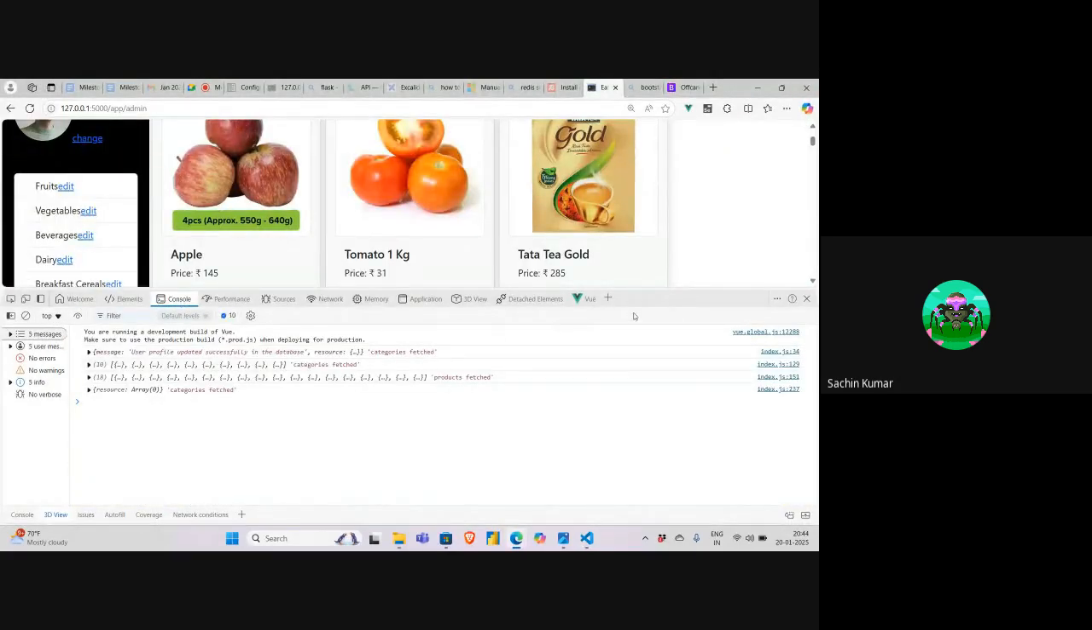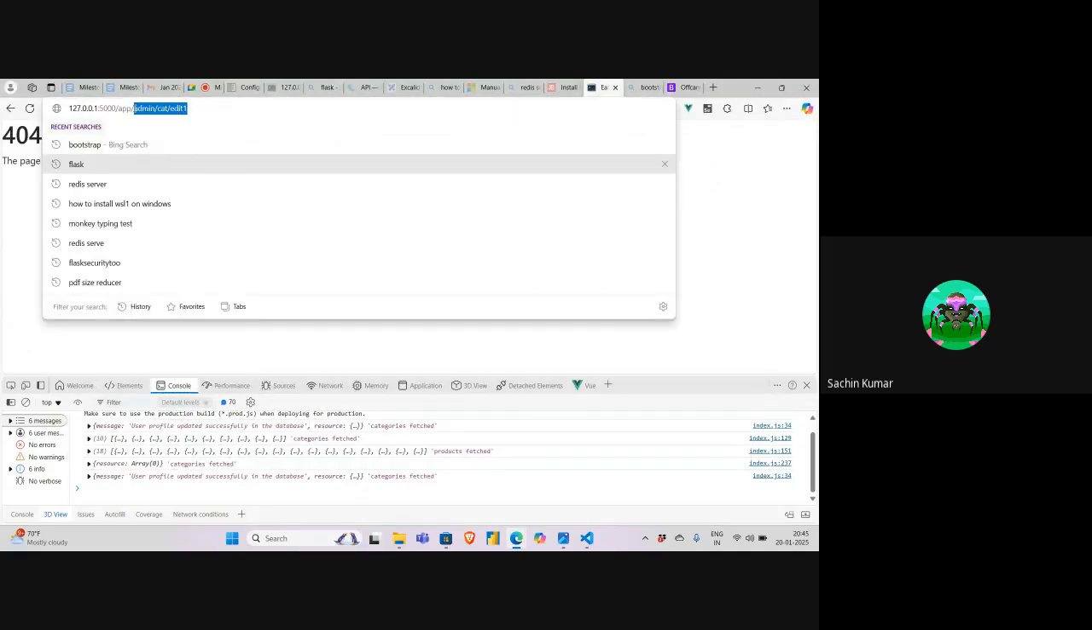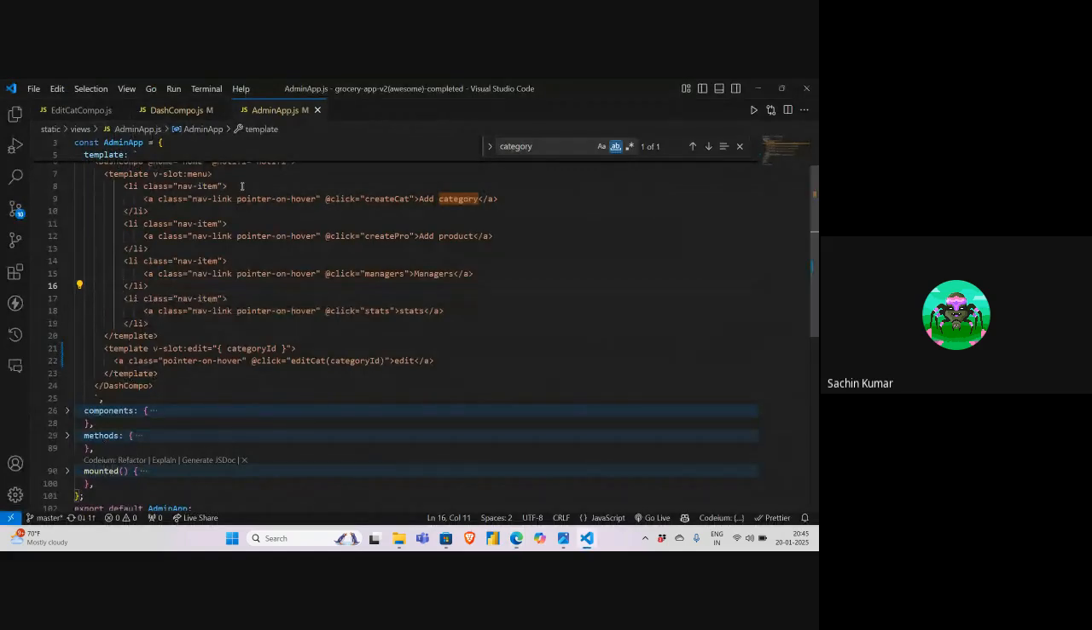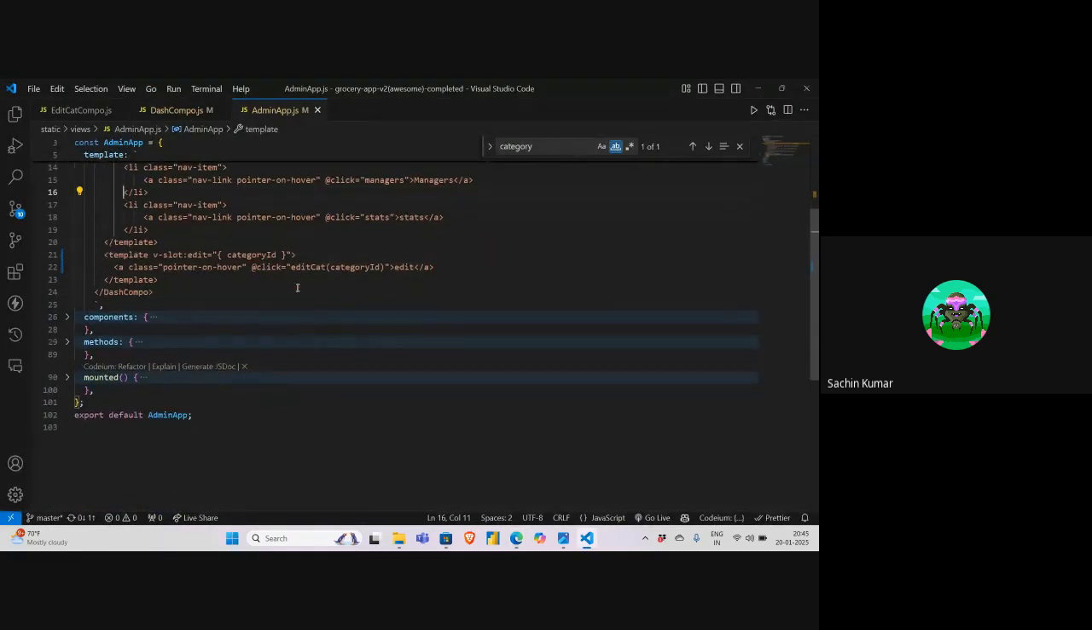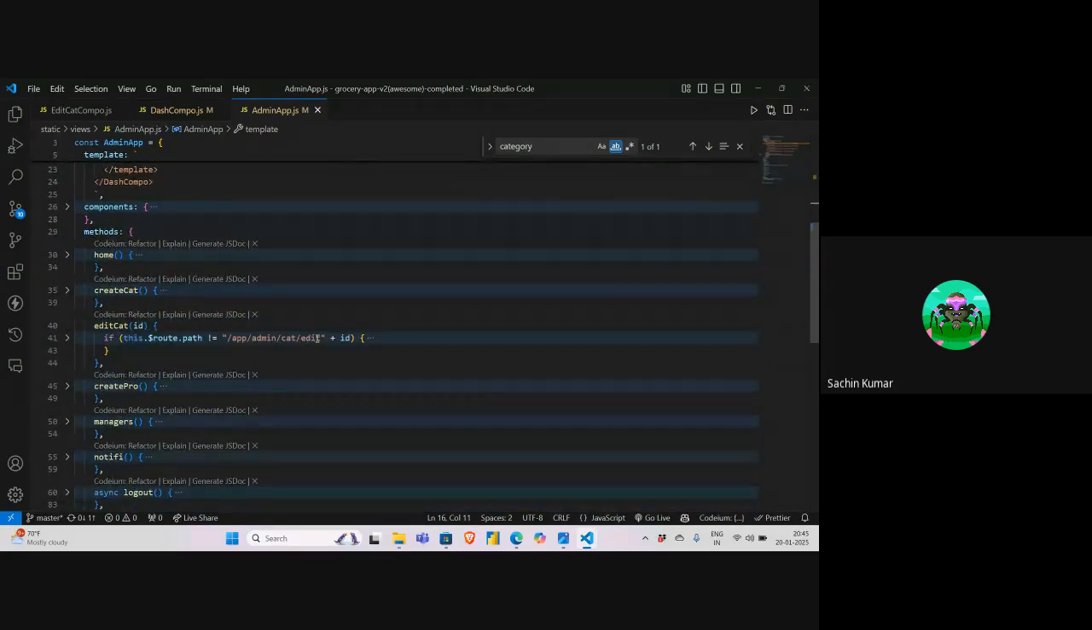Now let's try to edit. Okay, slash id. Get id, it's not found. Admin cat id /1. Okay. The moment I clicked on id in the admin dashboard, the method edit category. Oh yeah, it should be slash. I missed the slash, extra slash over here.